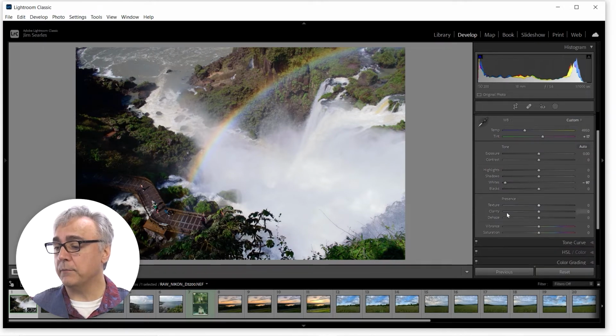I've got some presence information for clarity, dehaze. I've got some vibrance. I can make it more vibrant here by pulling that one to the right. I can desaturate it a little bit if I want. Now with regards to clarity, I can sharpen some of the details and the texture as well. So I can move this to the right. I'll get much more clear textures.